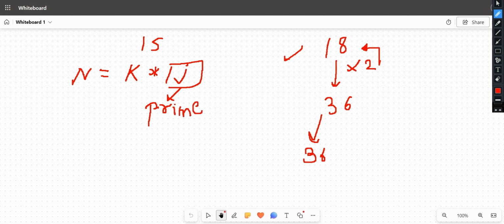Now which primes? Let's think of this. There are two cases: the minimum prime factor here is 3, or the minimum prime factor here is 2.